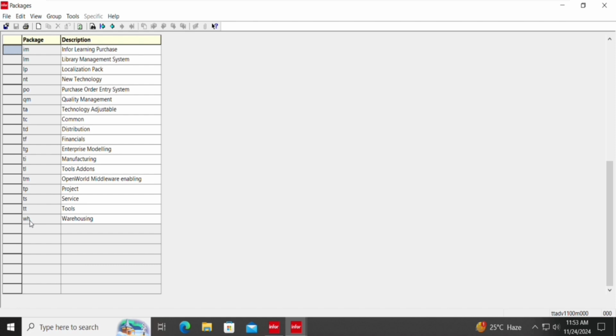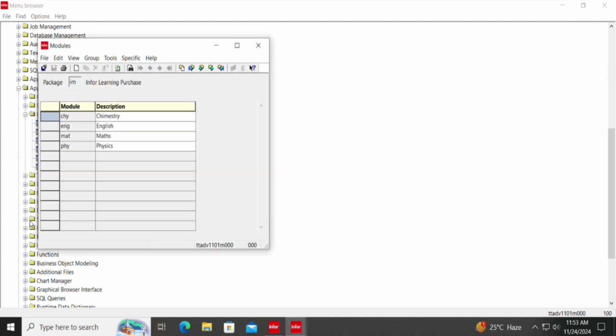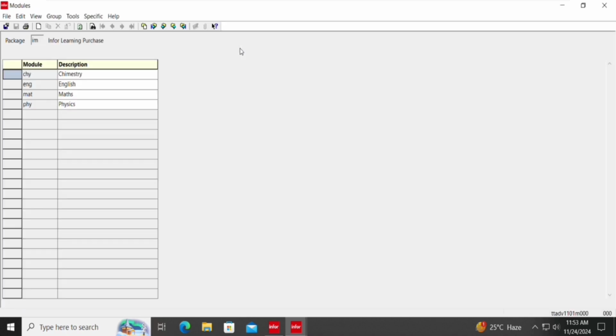Okay, now let's move to creation of the modules. Come to modules. The standard session code for modules is ttadv1101m000. When I open this modules session, it's showing me another package. Now I want to open my custom package and add my modules.